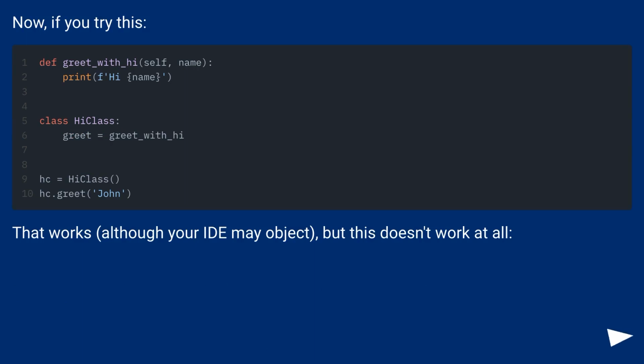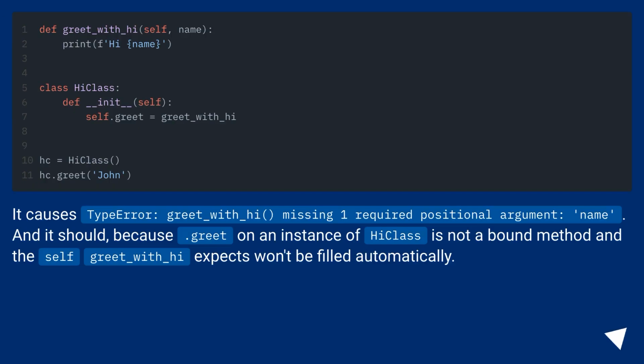Now, if you try this, that works, although your IDE may object, but this doesn't work at all. It causes a TypeError: greet_with_hi() missing 1 required positional argument: 'name'. And it should, because .greet on an instance of Hi class is not a bound method and the self that greet_with_hi expects won't be filled automatically.